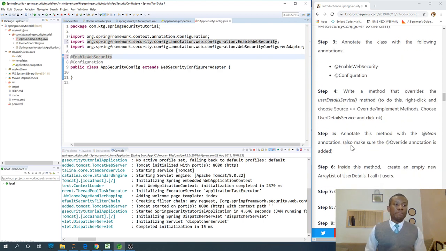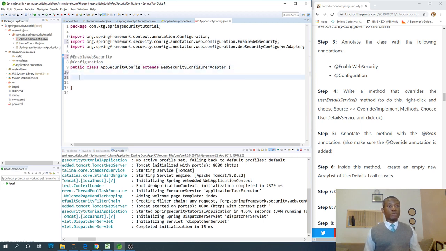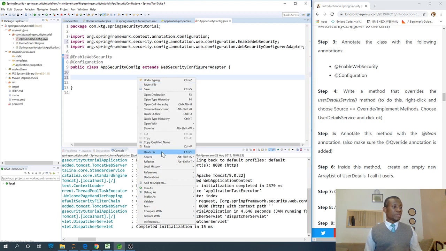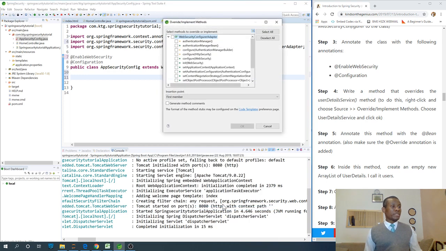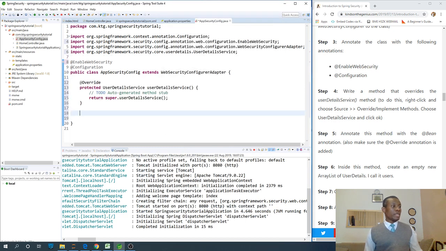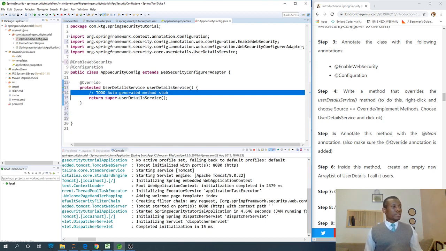now step 4 says write a method that overrides the userDetailsService method. To do this, right click and choose source, override or implement methods, and choose userDetailsService. So the WebSecurityConfigurerAdapter provides a method that we need to override, and that is userDetailsService. Just choose this userDetailsService and say OK. All right, so I don't like all these generated comments coming, so I'm just going to take them out.